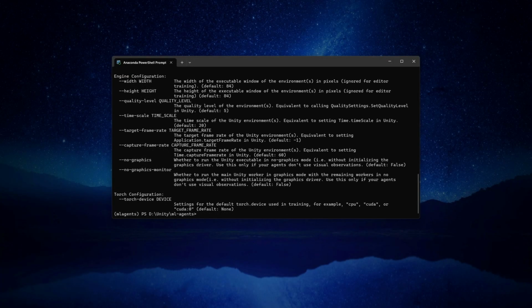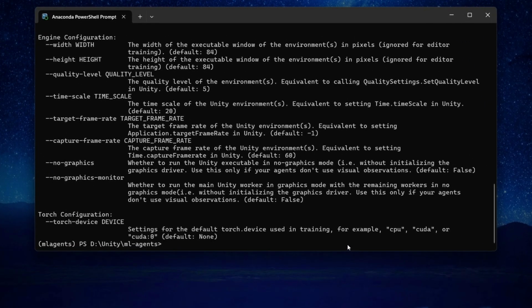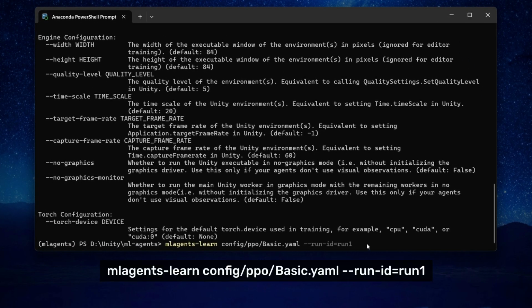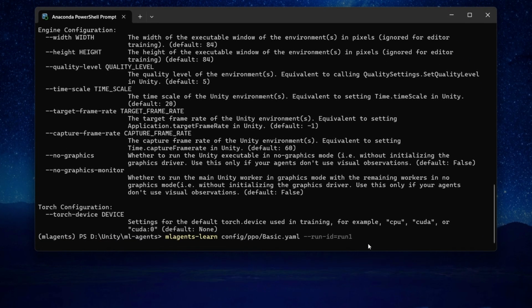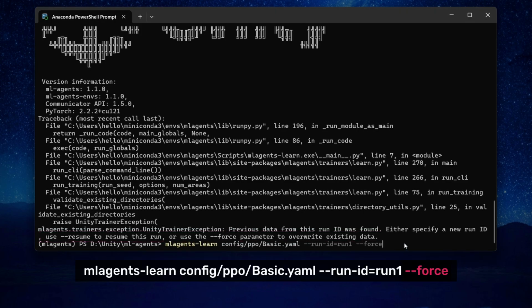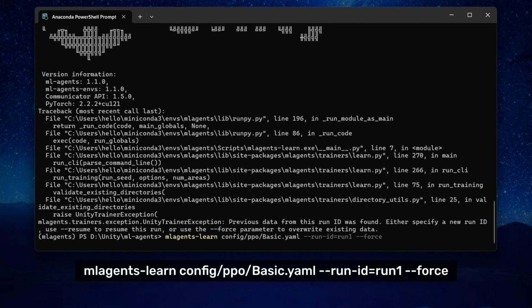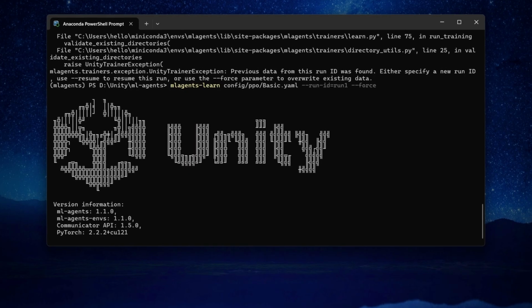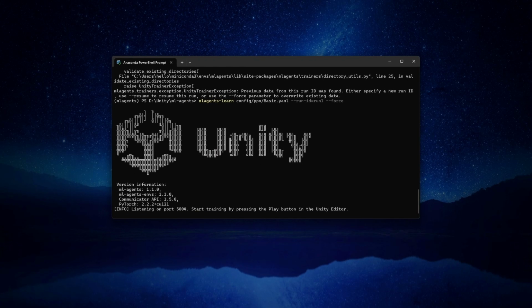However, there's just one more thing I'd like to show you before we finish. If you try to reuse a run ID that was previously used for a training session, you may see this. In this case, the training backend has refused to run, and you'll see this message: use --resume to resume this run, or use the --force parameter to overwrite existing data. I've decided to append the --force parameter to the end of my mlagents-learn command. Keep in mind though, that this option will overwrite any previous training data. As you can see, the Python backend starts without a hitch this time.